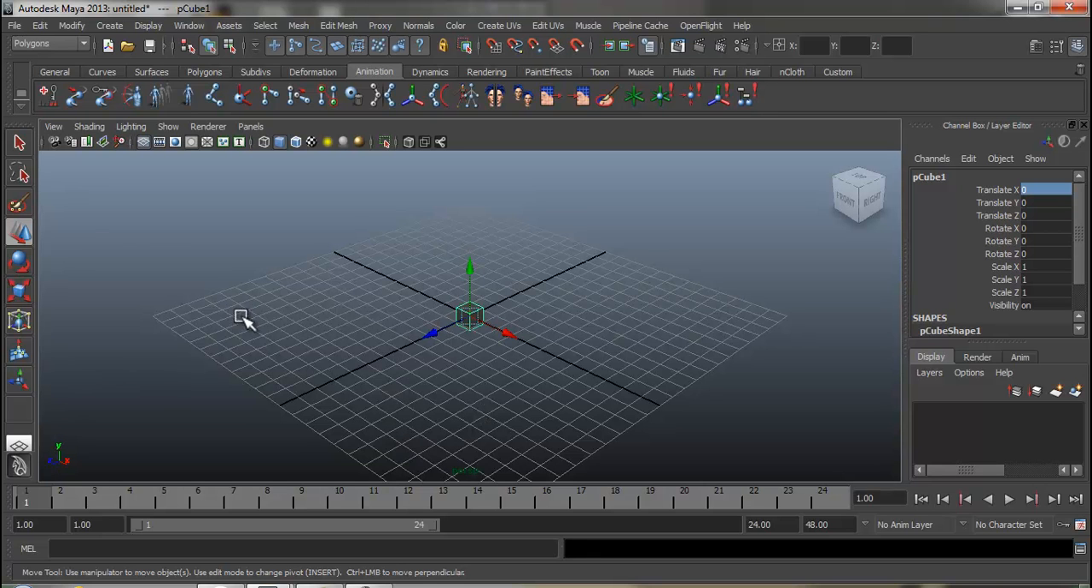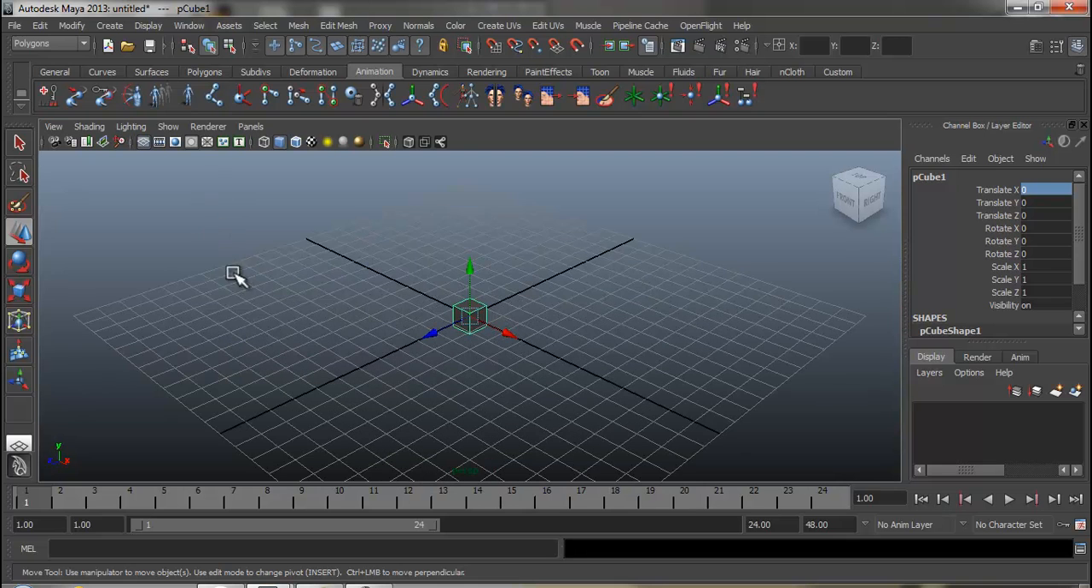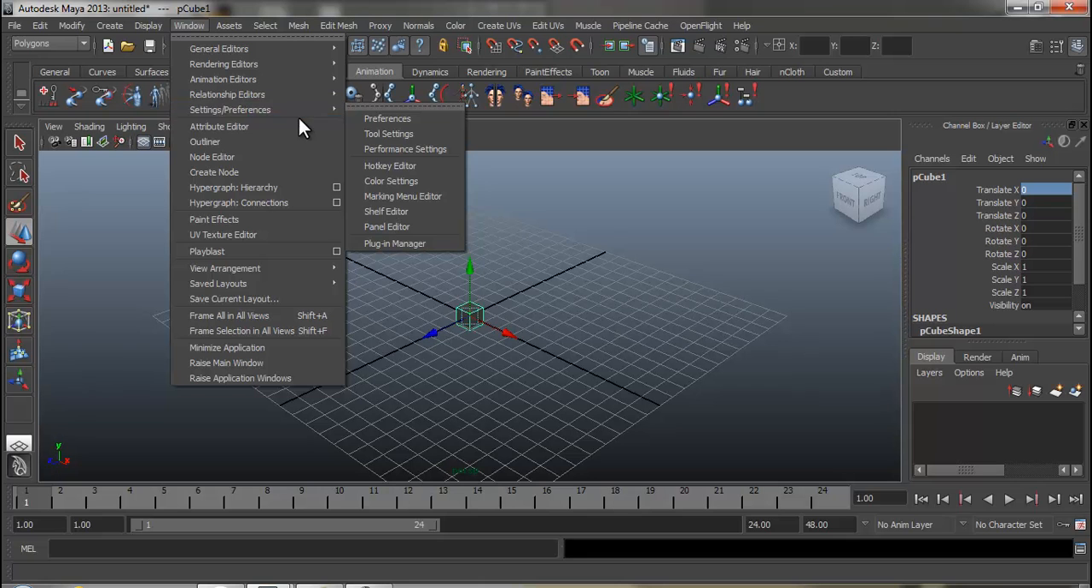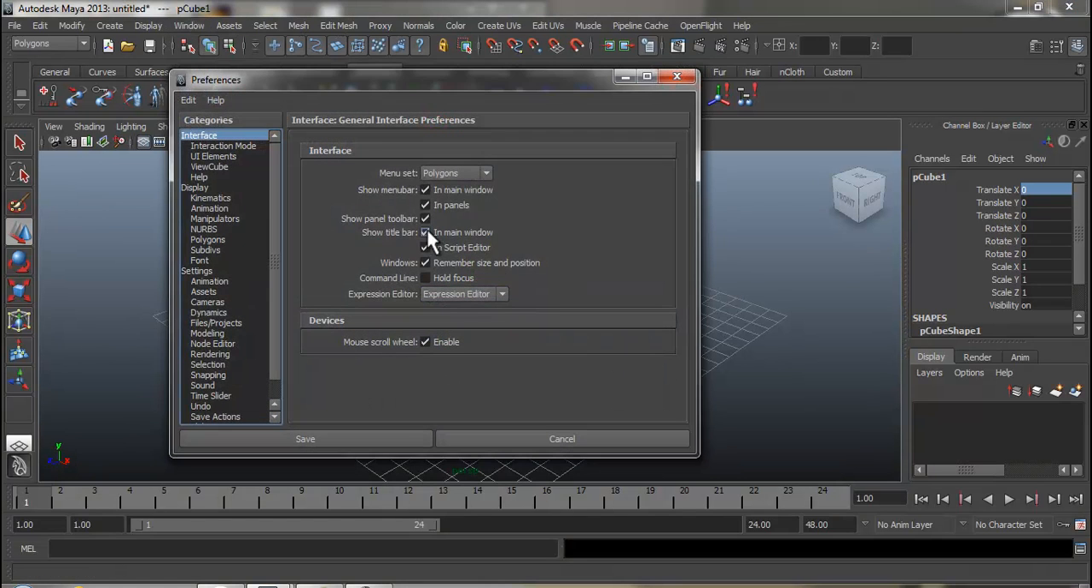And you have here units. So 1 unit equals 1 centimeter. Well, it's the default unit in Maya. If you want to change it, go to Window, Settings, Preferences, and go to Settings.